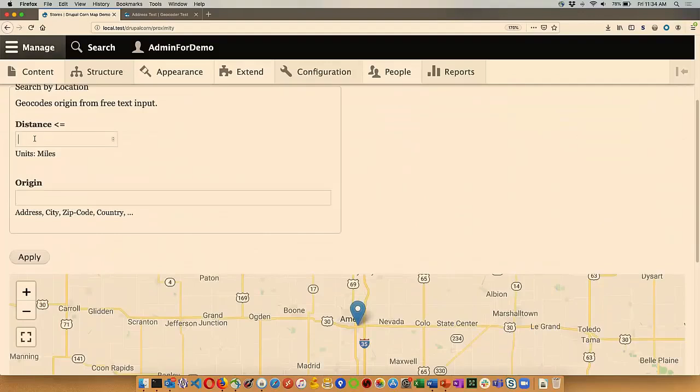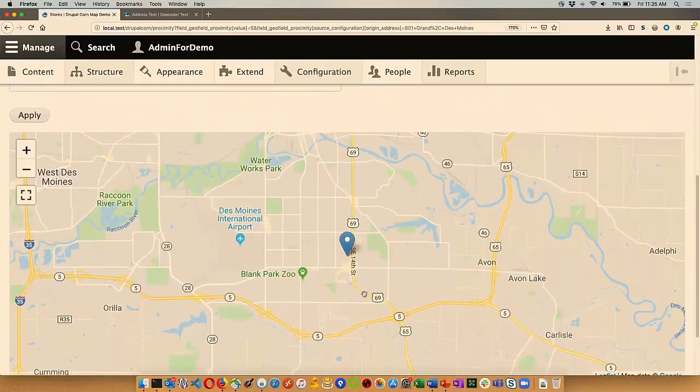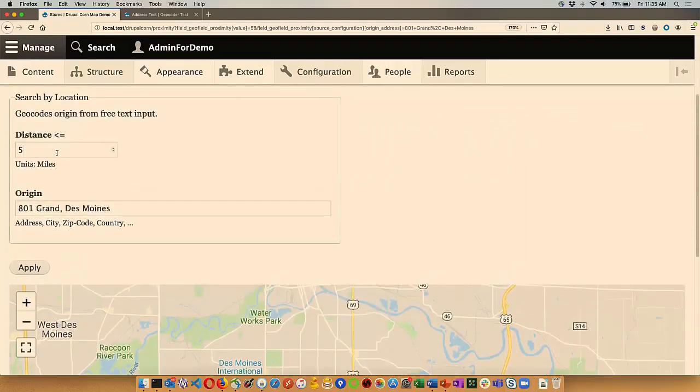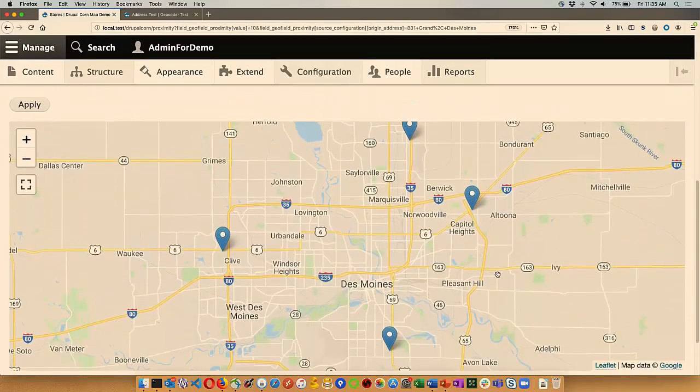So there's our map. We want all the stores which are 5 miles from 801 Grand. Fingers are crossed. So that shows me one store, the Des Moines location. If I change that to 10 miles, there's 4 stores. So again, pretty quick and easy to add quite a bit of functionality to your website right there. Of course, there's lots of styling and making it pretty and stuff like that.